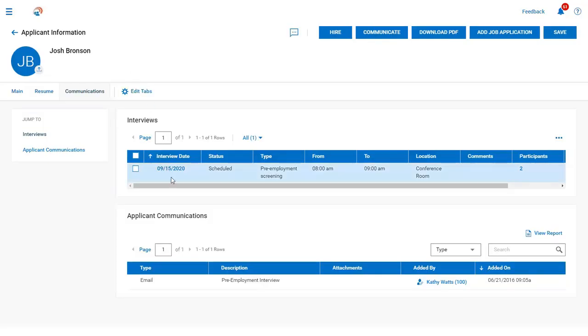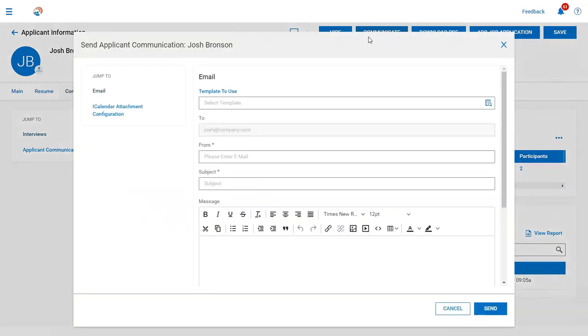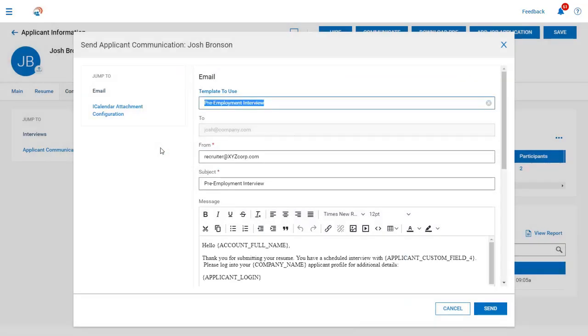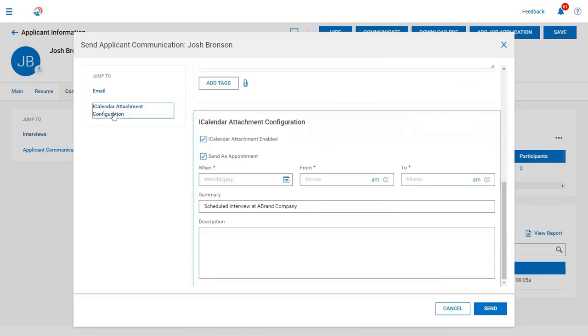The details around each interview will be stored here on the communication screen. Once an interview has been scheduled, you can easily email the candidate directly from here. You have an option to draft an email on the fly, or you can select from one of our predetermined email templates. As you can see, we have created an email template that we can send to all of the candidates that move on to this phase of the interview process. When sending these emails, you also have the ability to send a meeting invitation to the candidates.